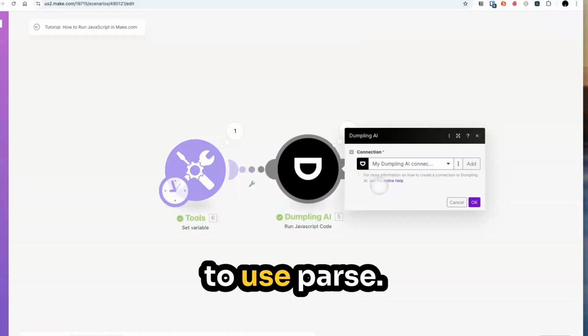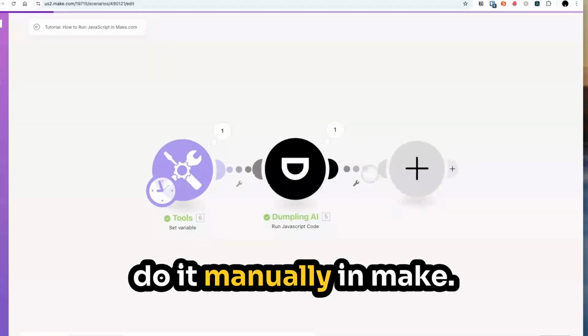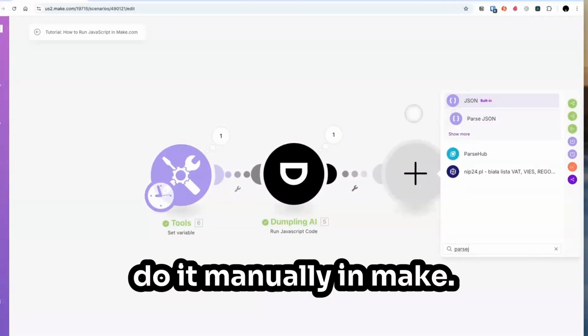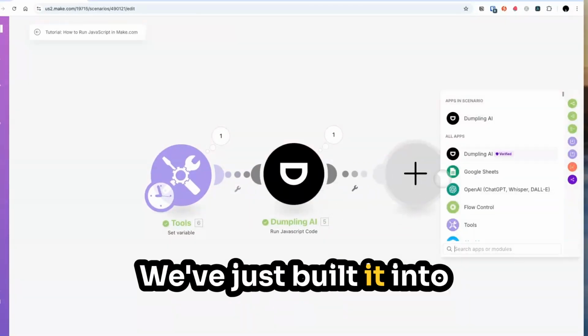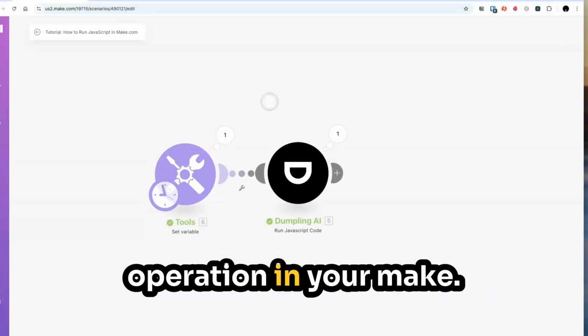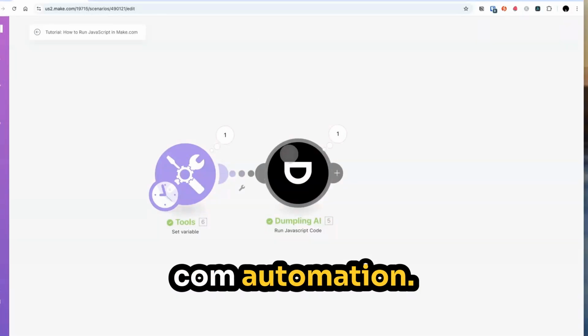If you don't want to use Parse JSON, you can always do it manually in make.com and just use a Parse JSON module here and do it manually in make.com. We've just built it into the module natively just so it's a bit handier for you. You can save an operation in your make.com automation.